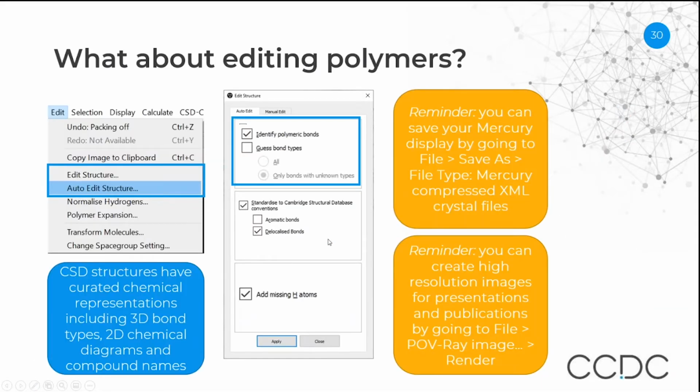So each of the structures in the CSD has been edited and enhanced by editors at the CCDC to ensure they have the correct chemical connectivity. But if you're using your own structure, CIFs don't usually contain this information. So we would recommend going to Edit or to Edit Structure and using the Identify Polymeric Bonds functionality.